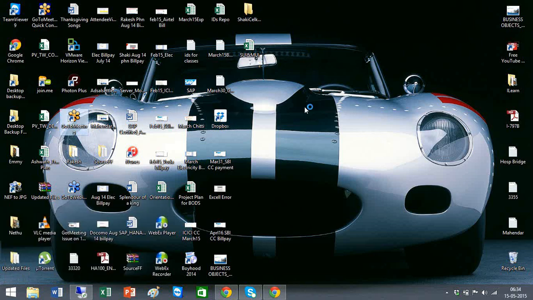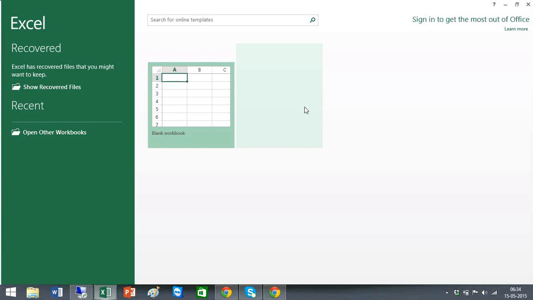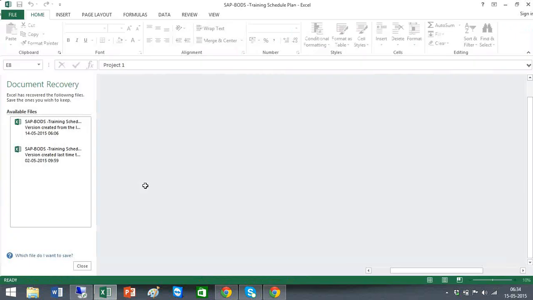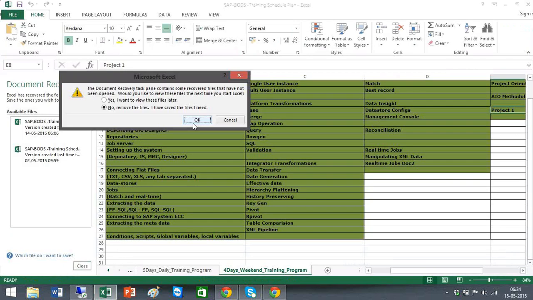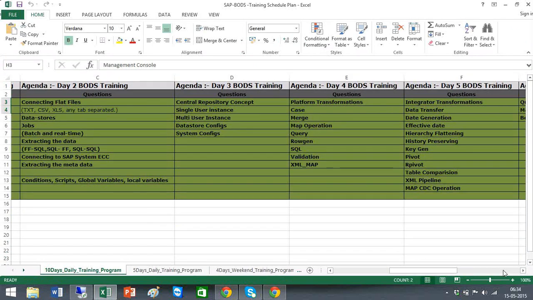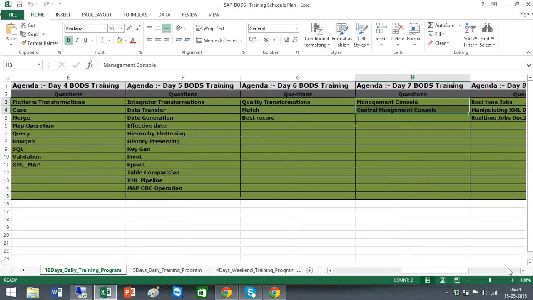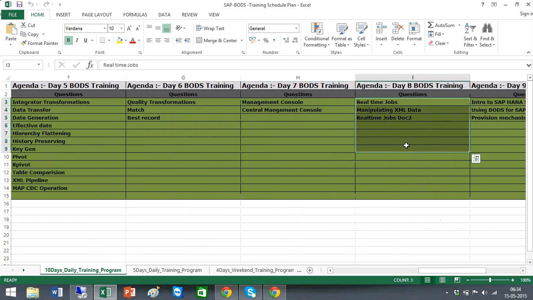So real-time jobs and handling XML data, manipulating XML data, and real-time jobs are our next topics that we need to discuss. So once we are into that, we'll be looking at the administrative side of it. So if you look at this, manipulating the XML data and real-time jobs.